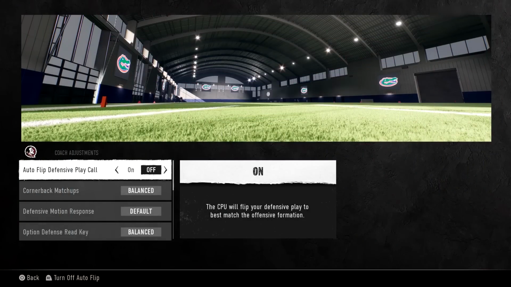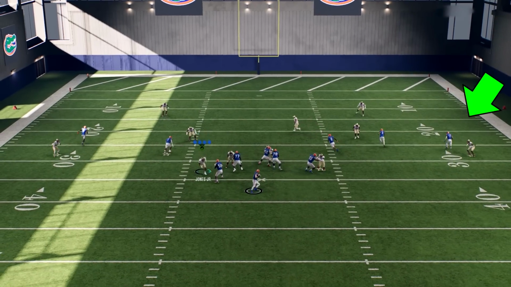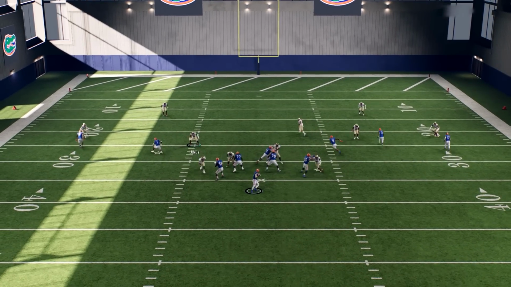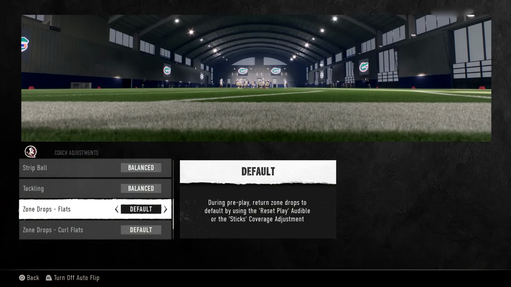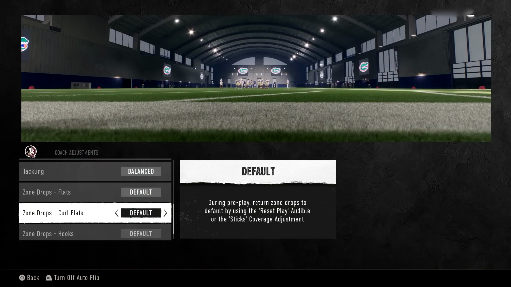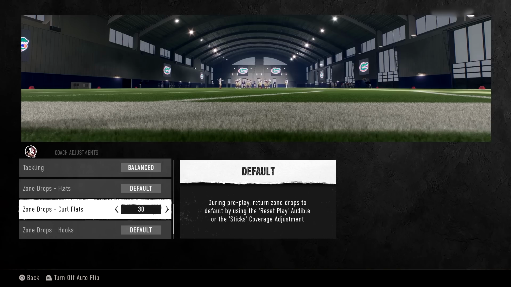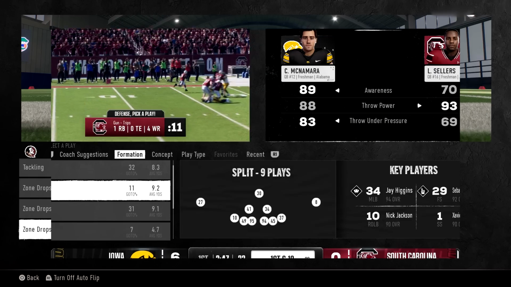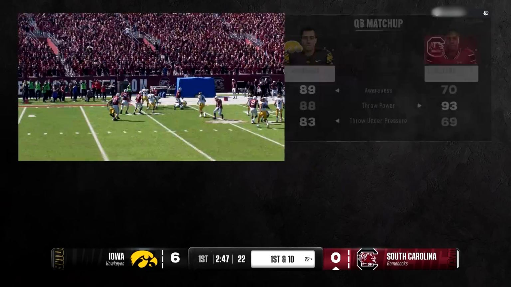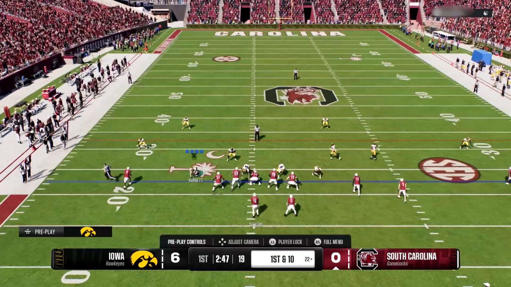You can adjust the depth for each zone drop, ranging from a shallow coverage close to the line of scrimmage to a deeper zone extending downfield. So you can tailor your defensive strategy by setting different depths based on game situations and opponent tendencies. For example, adjust your linebacker's hook zone to drop 5 yards on one play and 25 yards on another to counter different things that they want to do. And to reset it back to default, use the reset play audible or play stick coverage pre-play.